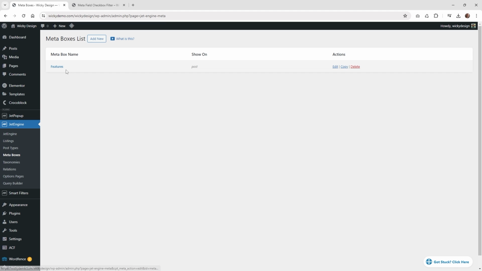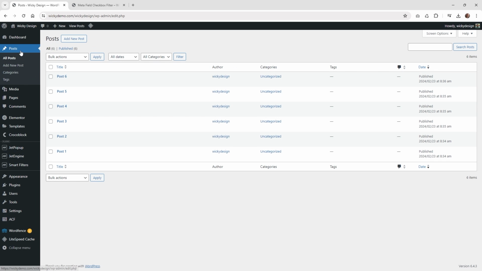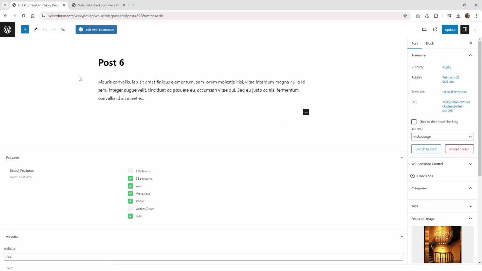So I already have these right here called features. And as you can see, it's shown on post. So let me just jump into a post and show you how I have everything set up. So underneath each post, I just have this meta box right here called select features. And then this right here is going to be really important. We'll cover this later in the tutorial, but right here where it says name features, this is like your custom field right here. Then underneath here, I just have a bunch of different checkboxes the user can click, and then they can update it, and it's being saved to this post or listing.